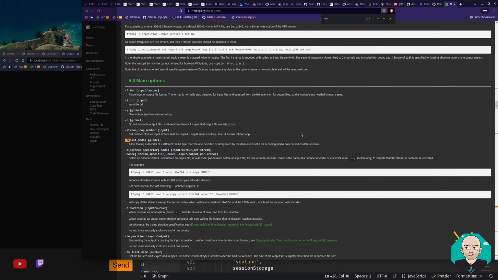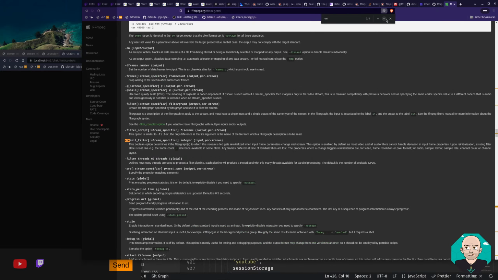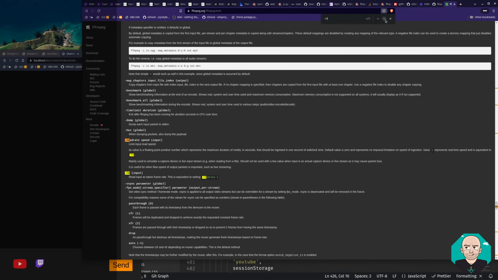I'm wondering if you can shorten it to that or if there's another -re. Re-init filter. There it is. Read input at native frame rate. This is equivalent to read rate. Read rate.